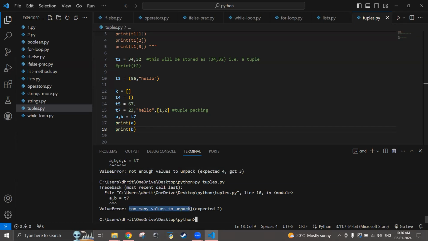So these things you have to keep in mind. In the not enough values to unpack, what we got was expected 4, but got only 3. When I wrote ABCD, it is expecting 4 values from T7, but I got only 3. That is 23 hello and 1 comma 2 list. In the same way, when I write only A comma B, it is saying too many values to unpack. Expected 2, but got 3. That part is not shown here, but we were expecting 2, and we got 3 from there.